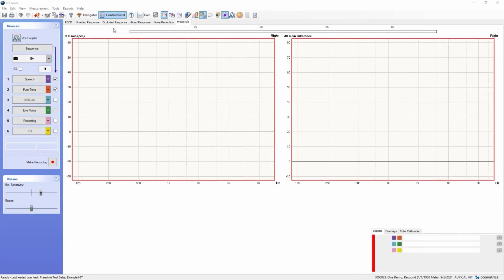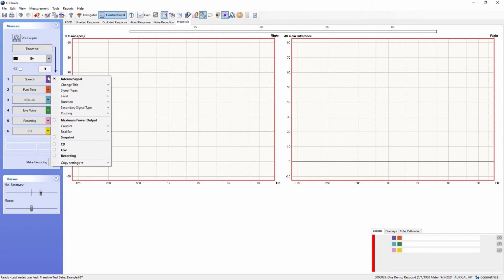Depending on the feature that you want to evaluate, you will adjust the options within the test buttons in the control panel by simply selecting the arrow to the right of the button. The options you can select from will appear and include title, signal type, intensity level, duration, secondary signal type, and signal routing. There may be many options to choose from.